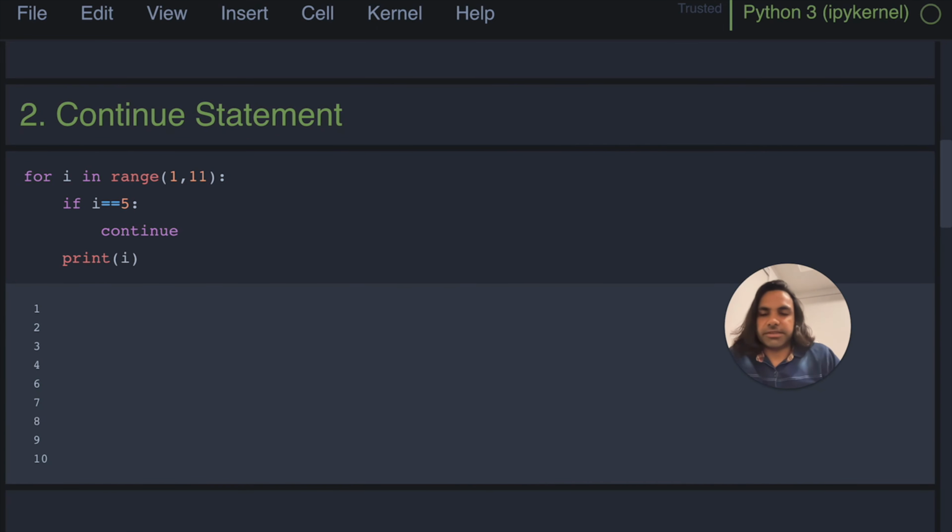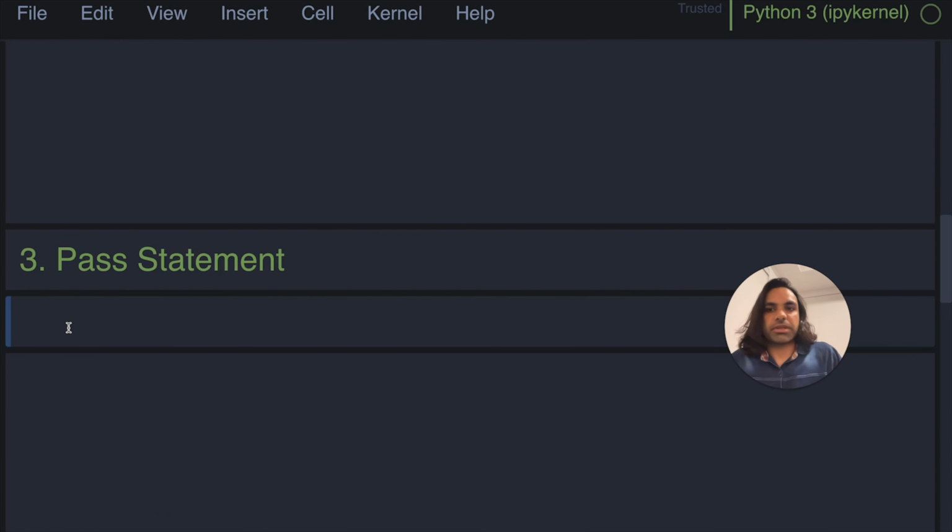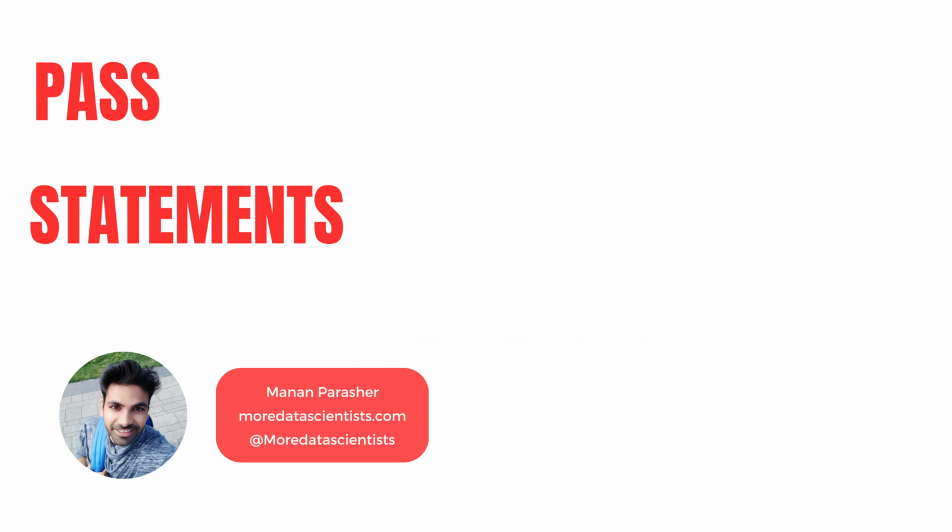Because when the value of i reaches 5, we are executing a continue statement and the control is flowing to the next iteration. The print statement is not getting executed. So this is how we can use a continue statement when we want to move to the next iteration and skip the rest of the code. Really simple, guys. Now we are going to work on another statement, that is pass.